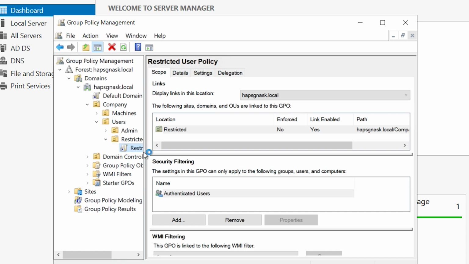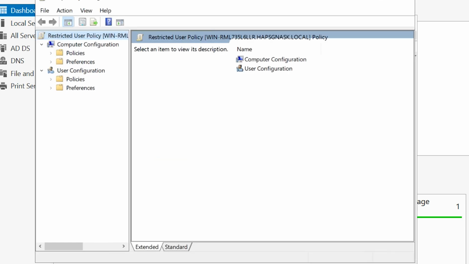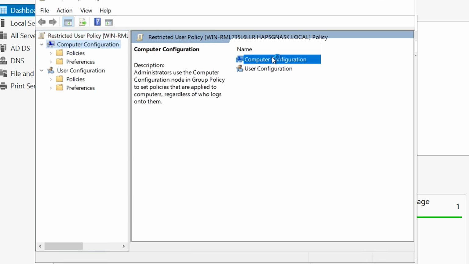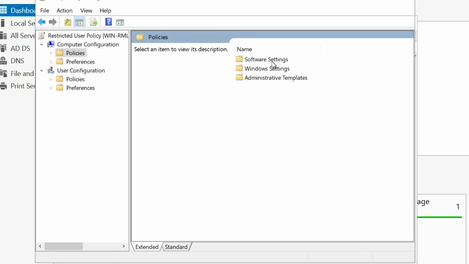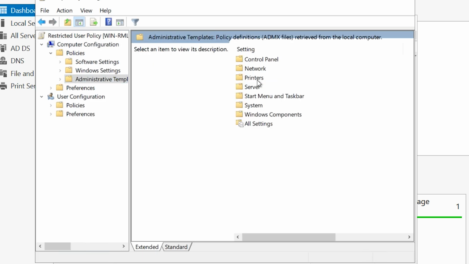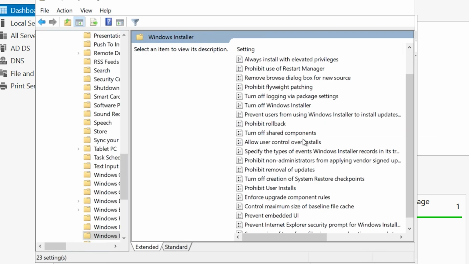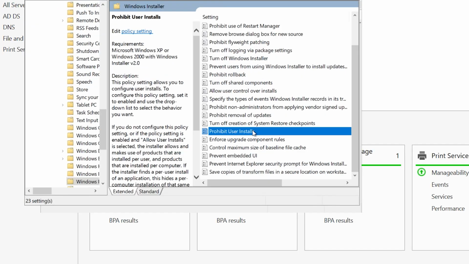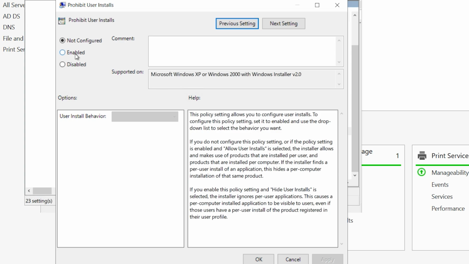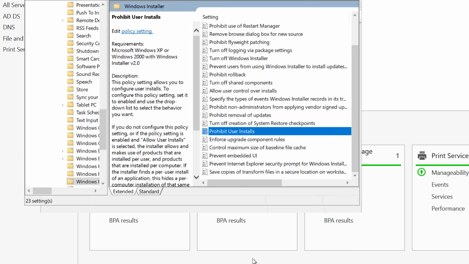Now we're going to change some policies for a specific user or user group. This will be some restrictions for the average domain user, as only one administrator is to be able to access all features. First, I will prohibit the users from installing programs. To do so, navigate through Computer Configuration, Policies, Administrative Templates, Windows Components, Windows Installer, and select Prohibit User Install. Right-click, Edit, pick Enabled, Apply, and OK.